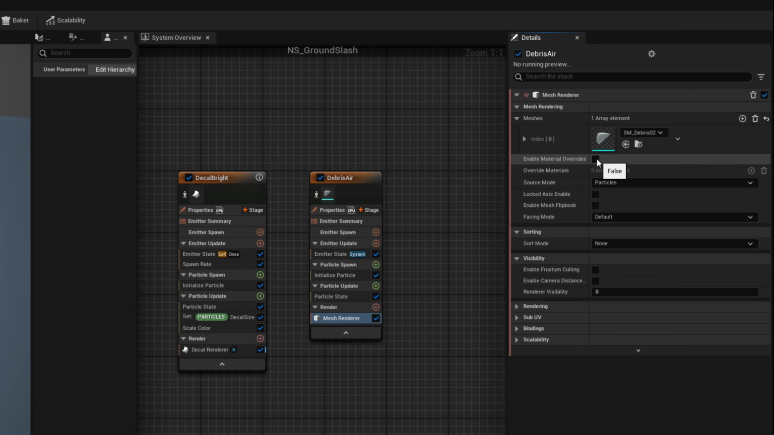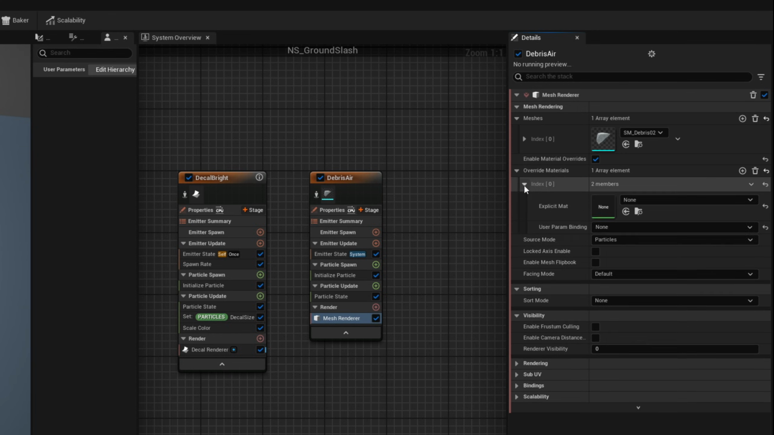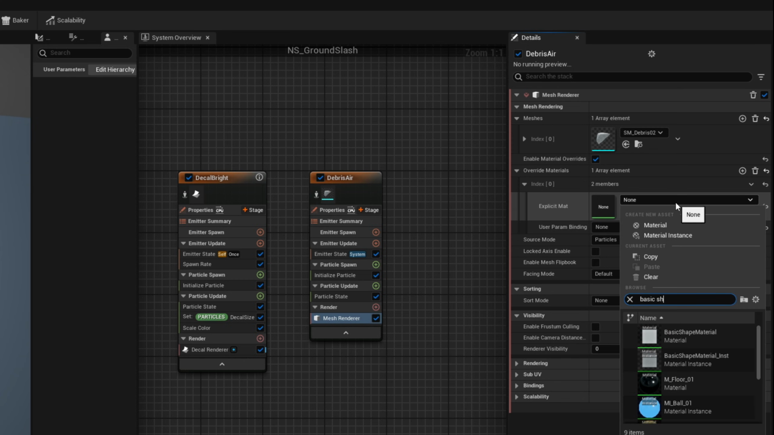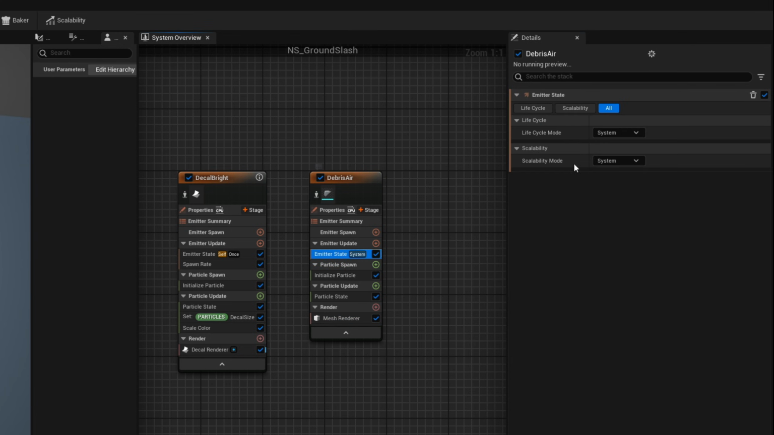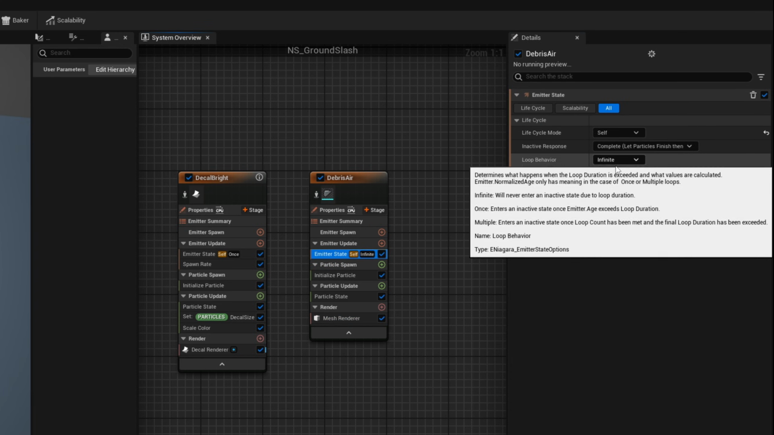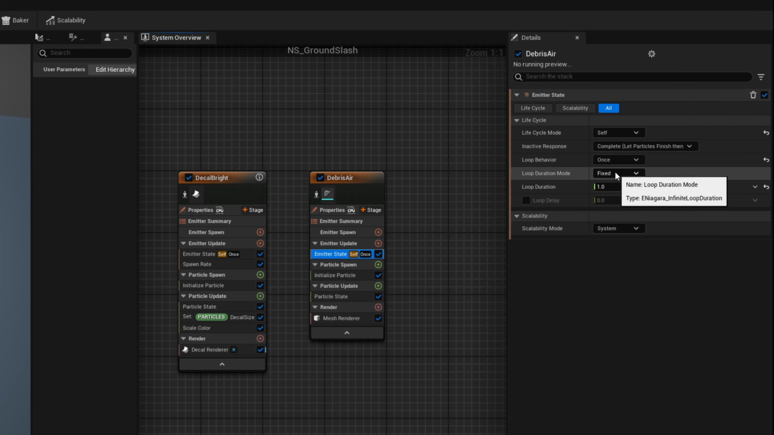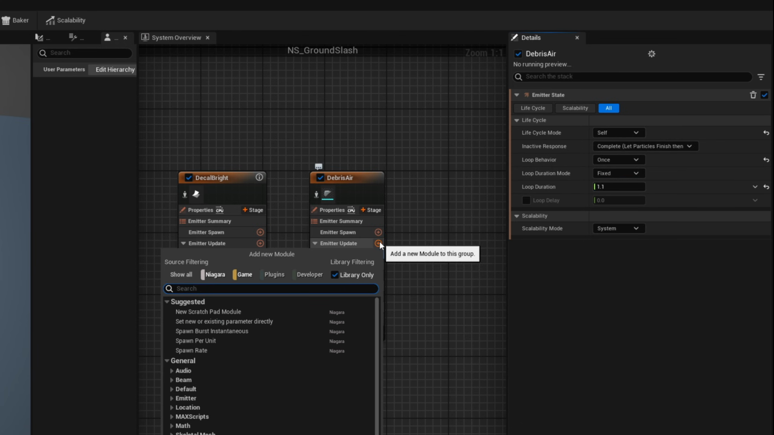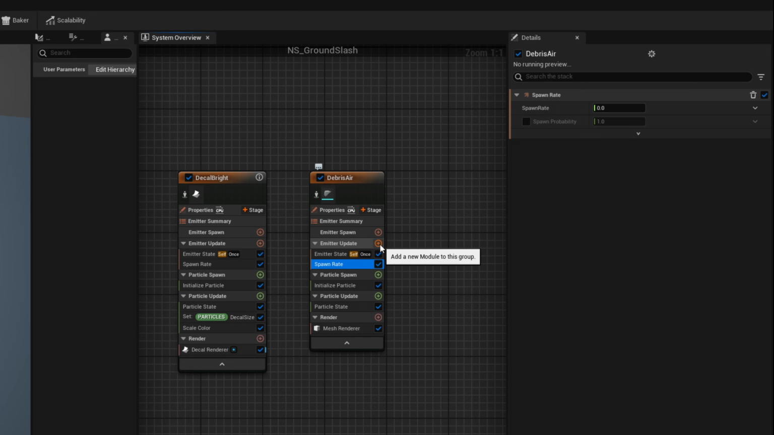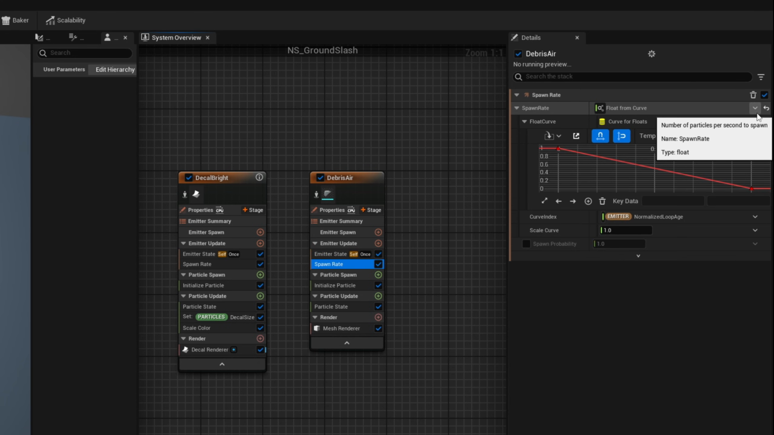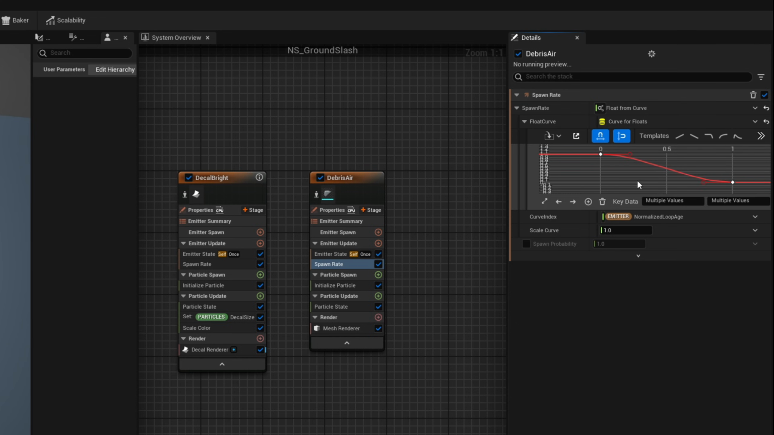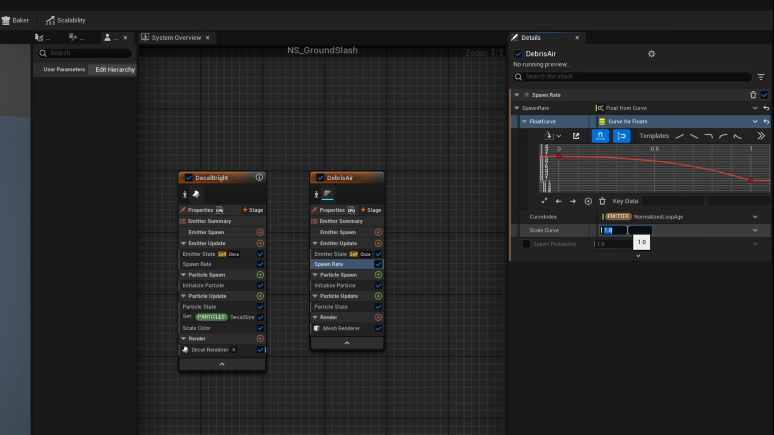Once you have the debris, you can assign a basic shape material, which comes with Unreal if you turn on Show Engine Content, for example. And from there we want to set the emitter state to self, loop behavior to once, and the loop duration to 1.1, for example. Let's make sure this emits something with the spawn rate in the emitter update. We can use the same technique, a curve. Let's say it's in auto mode. And let's scale this to spawn 30 for the rate, for example.